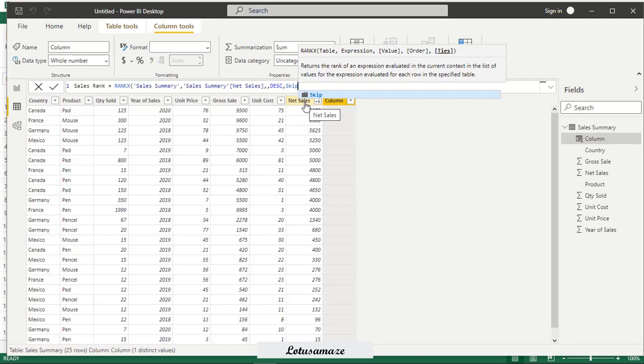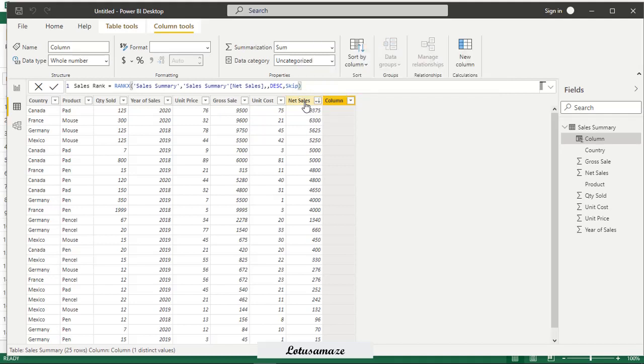By default it's skip, and if you take skip, then in case of a tie, if two figures are the same, it will skip the ranking number. And if you take dense, it means it will continue the sequence number of the ranking without skipping the ranking number. By default it's skip, so we'll take skip now. Execute. Now you can see highest sale first rank, second highest second rank, third highest third rank.